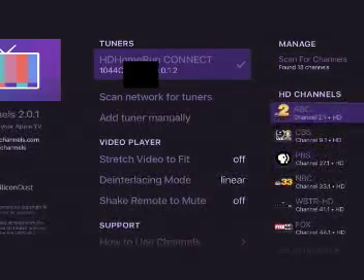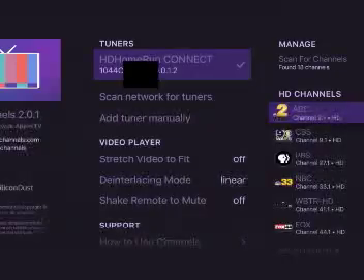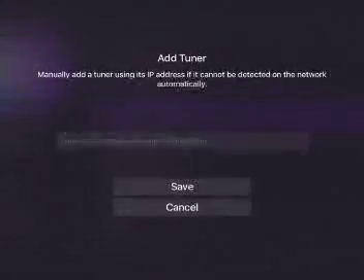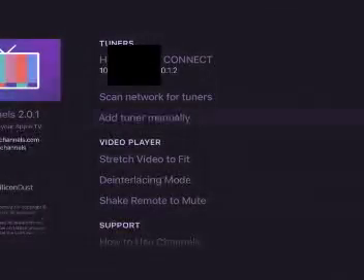The new cool feature is that you can either delete a channel and have it not show up, instead of having to go to HD Home Run and do it manually from their website. You can either not care about the channel or make it your favorite. You can scan for your tuners, add a tuner manually if you know the IP address.